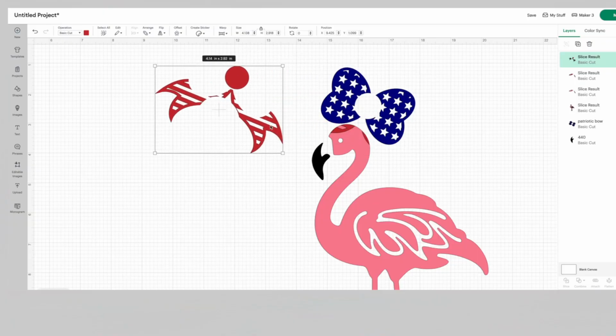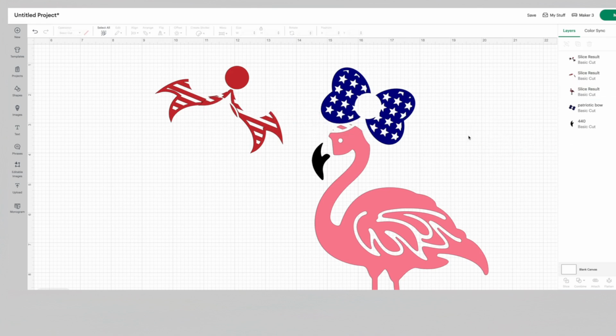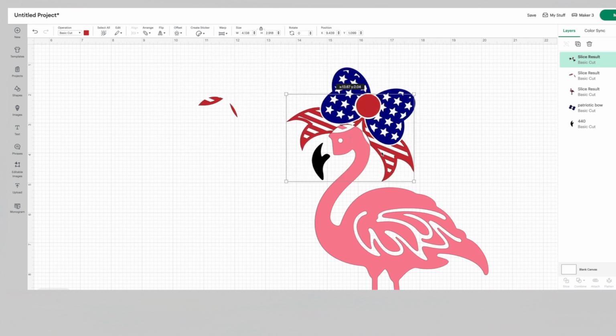Once I slice, remember I'm gonna now have my slice result, which is gonna create several pieces. So we need to decide which ones we wanna keep. So let's move our bow off to the side here. We are gonna wanna keep this piece of our bow, but what we don't want anymore is this piece of our flamingo, because we didn't wanna do any layering, we want it to nest perfectly. So now I can put everything back together and I now have my little piece that nests perfectly inside and I don't have to worry about layering these two pieces.